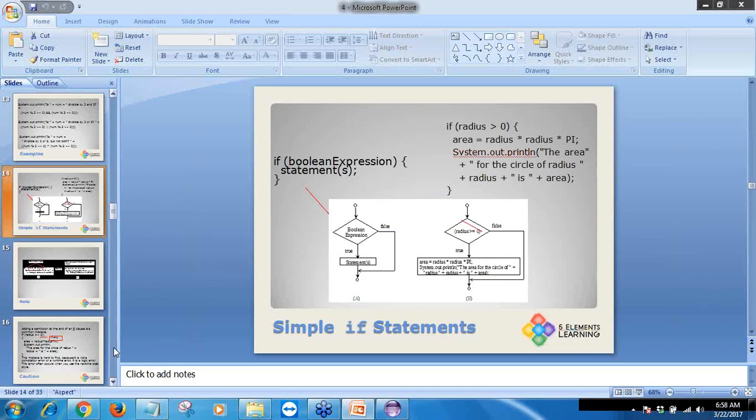So if is a decision making statement, and it is represented in the flow chart by a decision making box, that is this diamond, and inside it is written a Boolean expression. Whatever is inside this diamond is a Boolean expression which requires evaluation. Once it is evaluated, the output is either true or false. Based upon whether it is true or false, that particular flow will get executed. For example, we should calculate the area of a circle only if the radius is greater than 0.